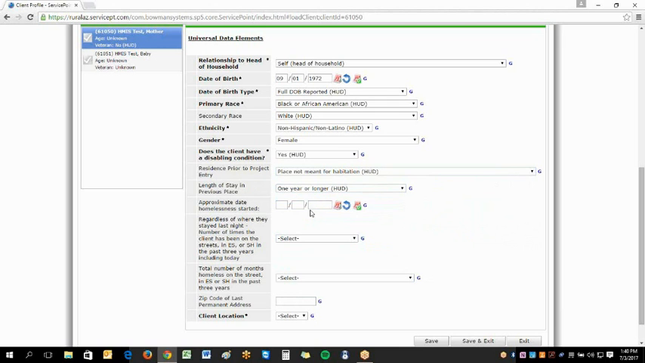The question of approximate date homelessness started: when did the most current episode of homelessness begin? If she tells us that this has been a 3-year occurrence, this will most likely have begun on July 1st of 2014.